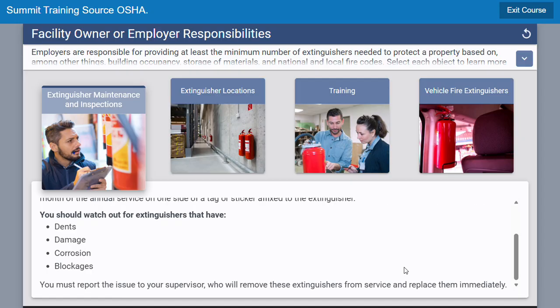You should watch out for extinguishers that have dents, damage, corrosion, or blockages, and you must report the issue to your supervisor right away. The supervisor will take these extinguishers out of service and replace them immediately.